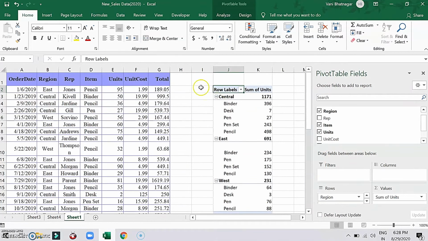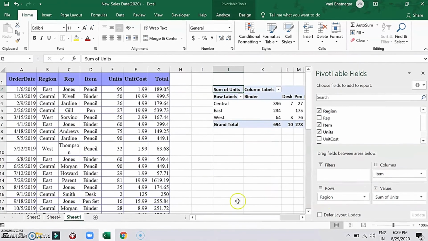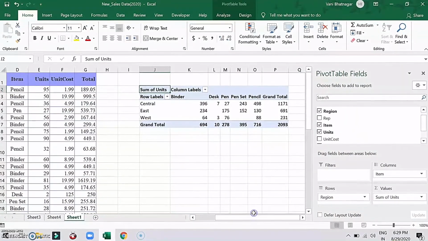So this is how I get that in the central region I got these many items, and in east I got these many items. You can also, like I told you, change the way your data looks. I don't want to repeat the items here. So what I'll do is I'll just drag items to columns. The moment I do it, the layout of my table changes. So I get all the items as the columns and the regions became my rows.